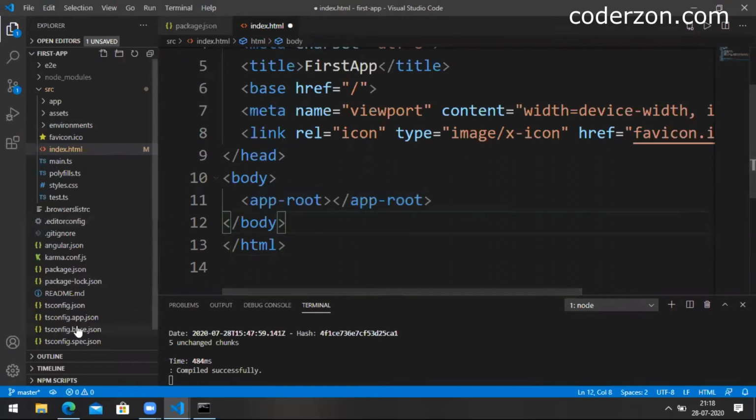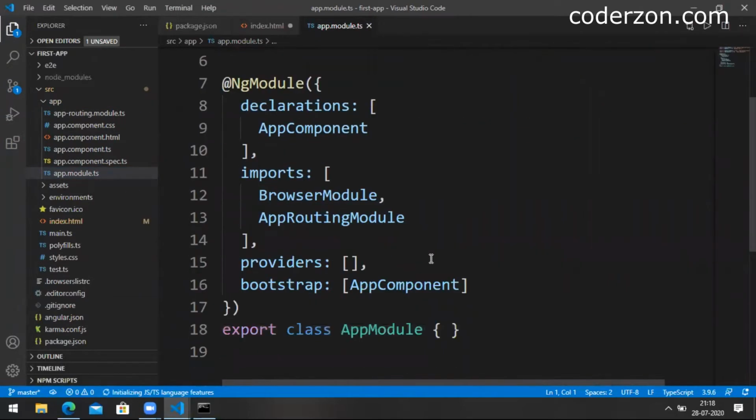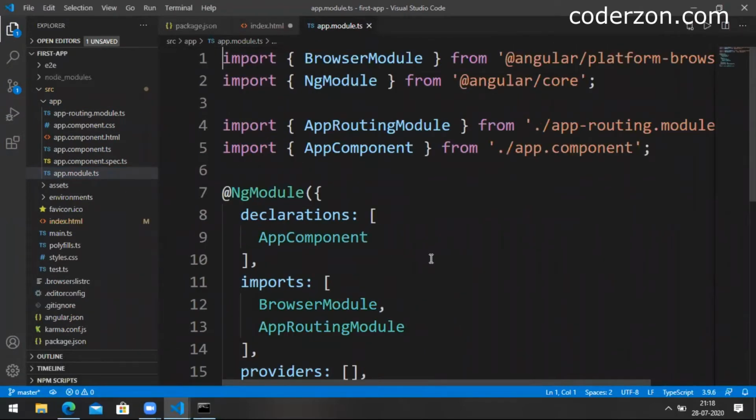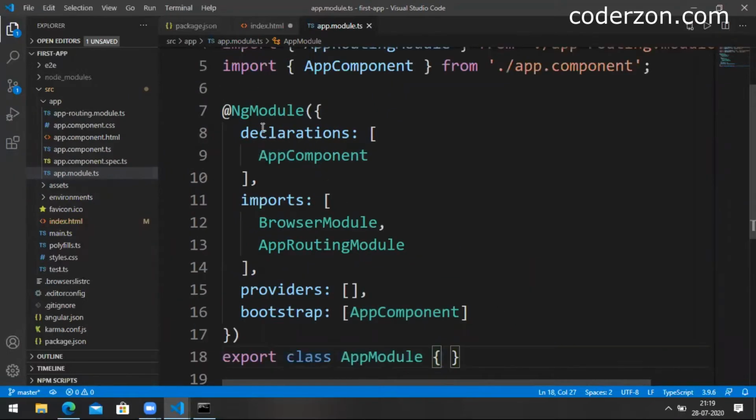If you look at this particular app folder, we can see app.module.ts. Here we can see the module configuration of Angular. This is actually a TypeScript file. Here we have a class called AppModule. AppModule has a decorator called NgModule, and here we have a lot of information about declarations, imports, providers, bootstrap, and all. We'll discuss that in detail later.